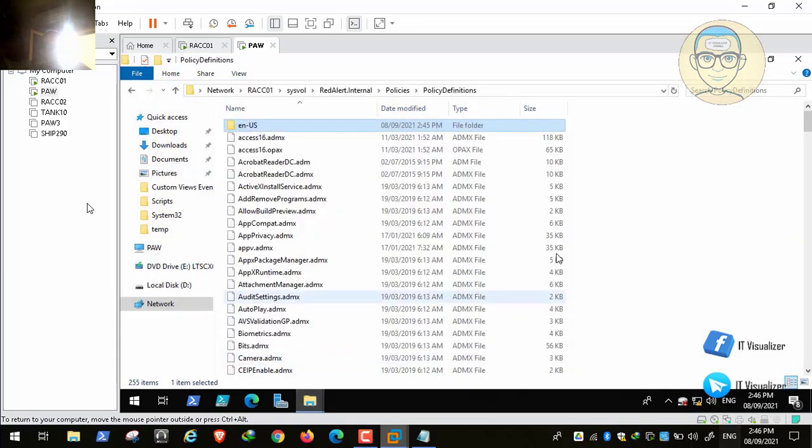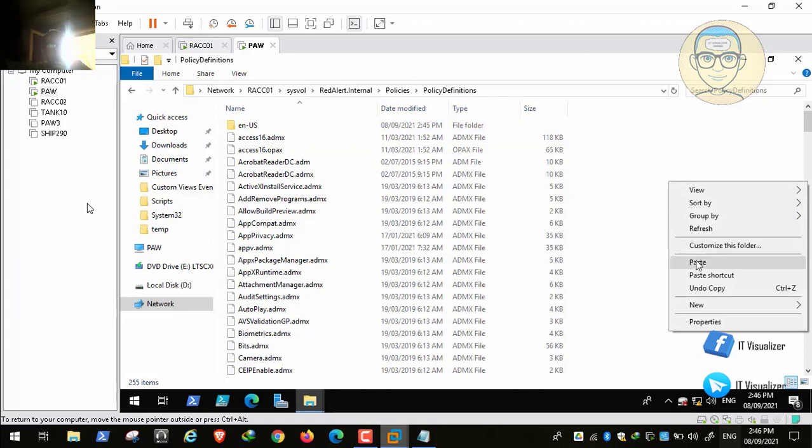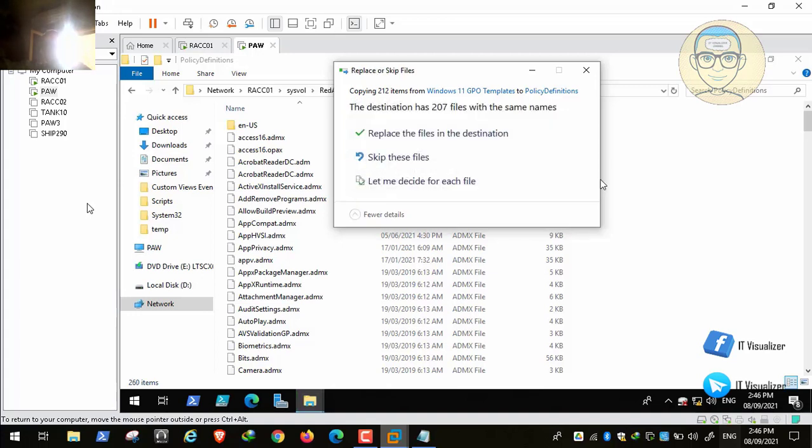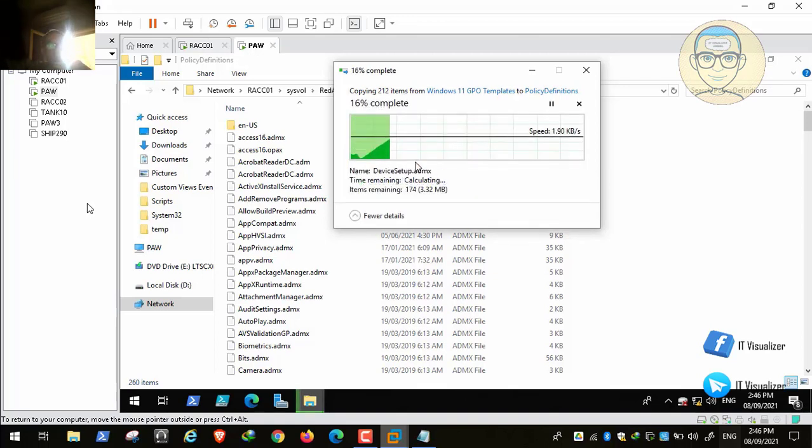Okay, so here we are. What I'm doing here, I am adding the group policy templates for Windows 11 to my Active Directory group policy central store location. Okay, so now we are adding these group policy templates so I can control Windows 11, because Windows 11 has new group policy templates that are not recognized by my Active Directory or by my group policy management console.